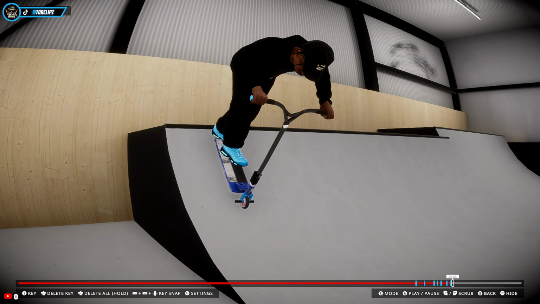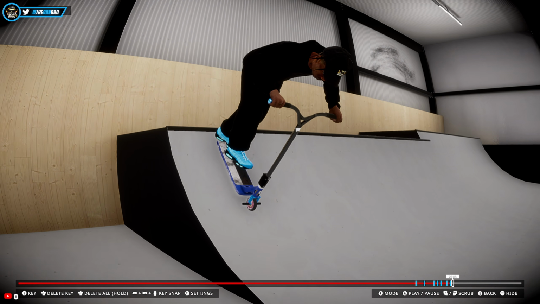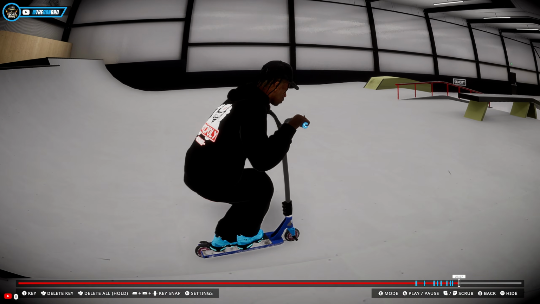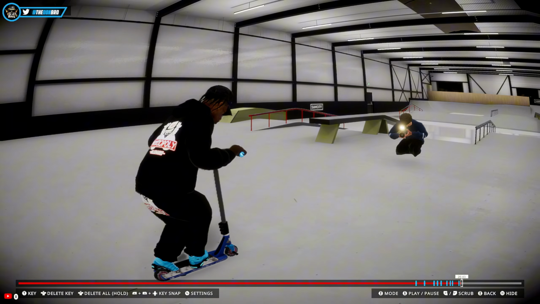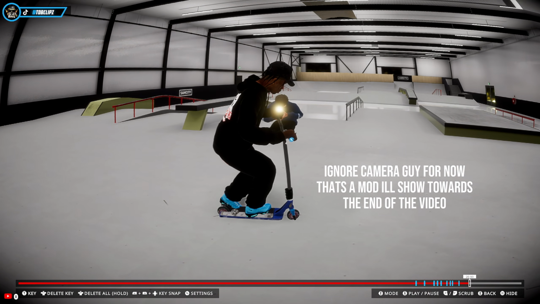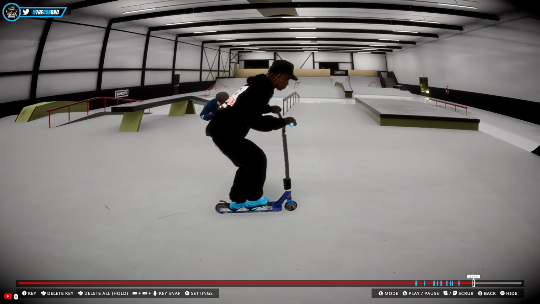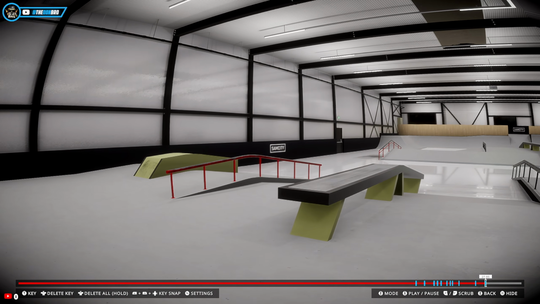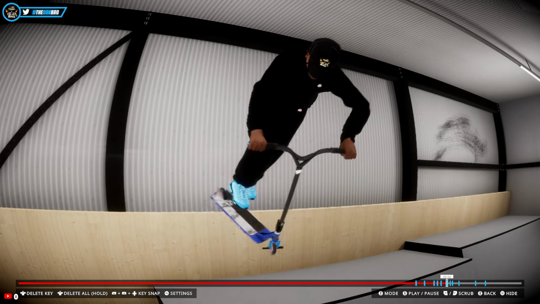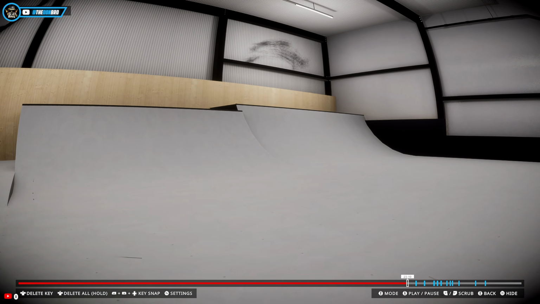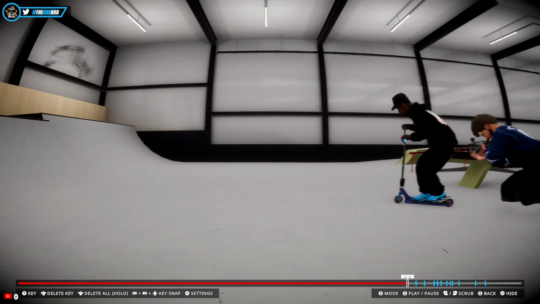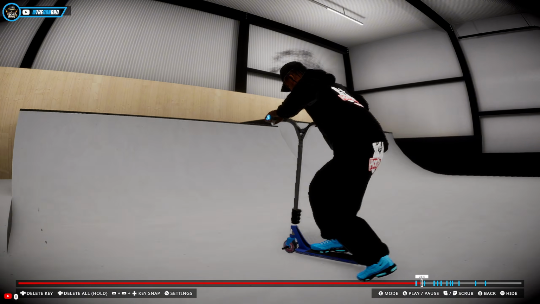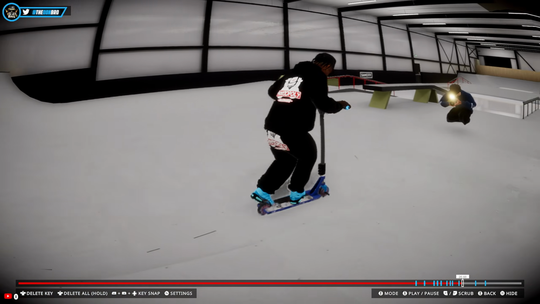So you're basically just scrubbing with the right trigger and then tap Y, or triangle if you're on PlayStation. So there. And then bang, and then you could zoom out the camera to like here or something. Then when you're in this mode, press X again to go into normal mode, and then you can just press play, and there is your replay.